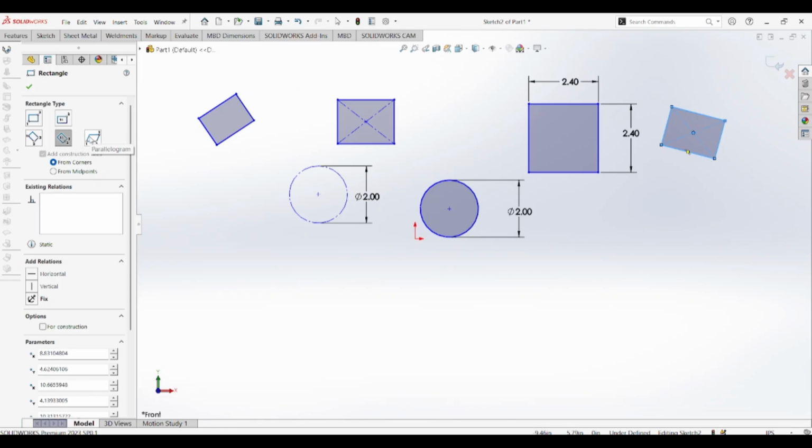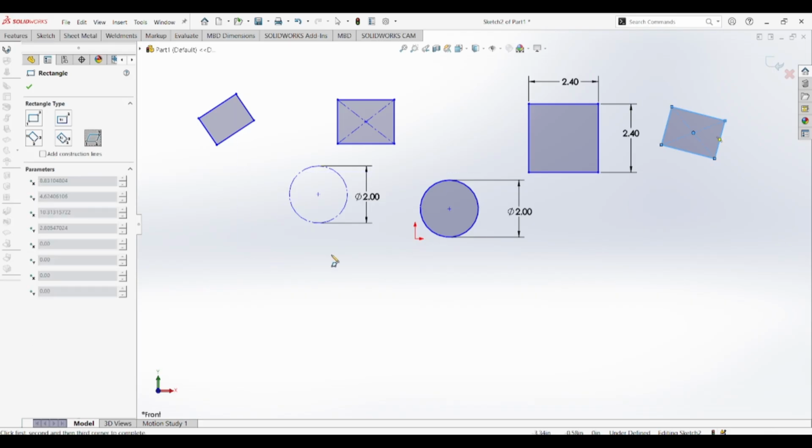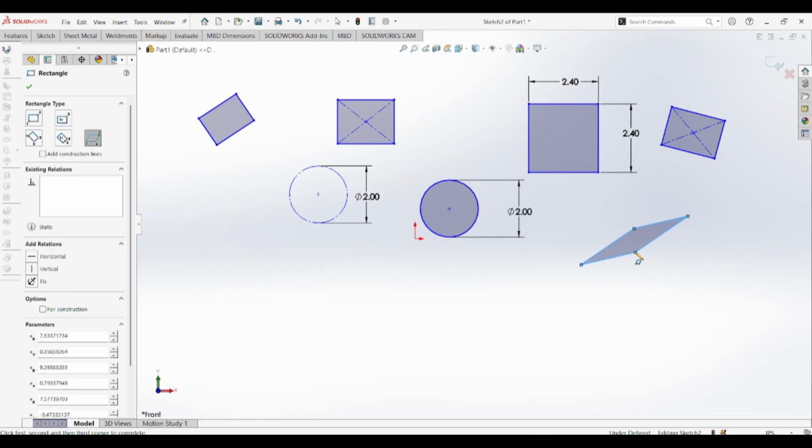And another one, last but not the least, is the parallelogram. As you know, a parallelogram is also a type of rectangle, but its internal angle might or might not be 90 degrees. Here, this is my first point, this is my second point, and see, here the parallelogram is being formed. But the main difference between the last sketch and this sketch is that in this sketch the internal angle is not fixed. This is the difference between rectangle and parallelogram. A rectangle will have an internal angle of 90 degrees, but a parallelogram doesn't necessarily need to have an internal angle of 90 degrees.